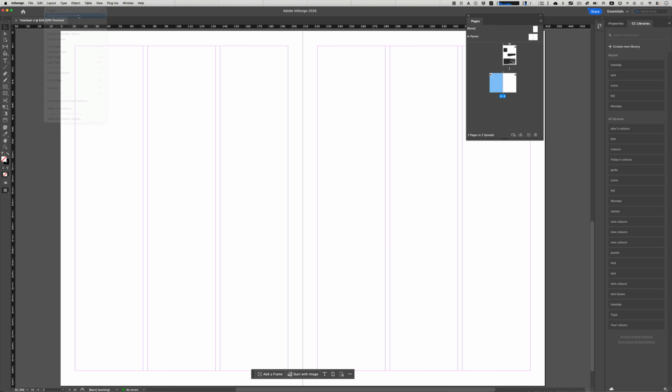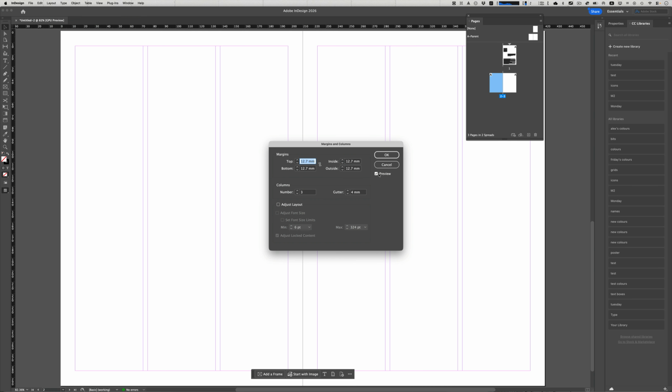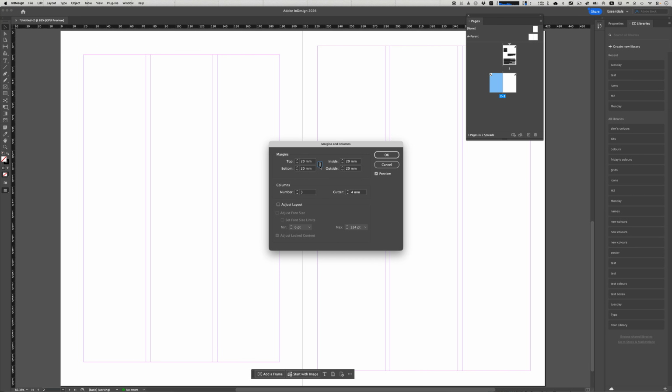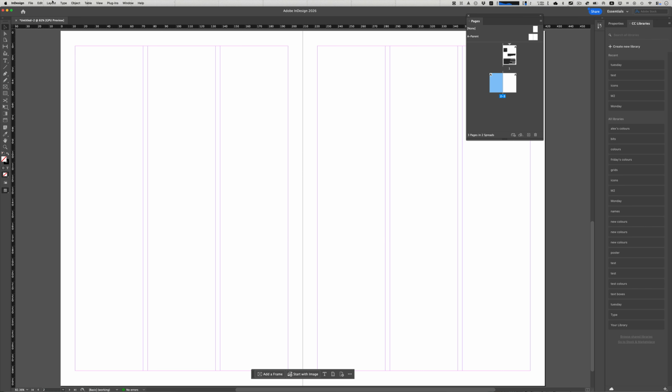So I'll click on margins and columns. Make sure preview is ticked on the right hand side. And I can play around with the margin. So if I uncheck the chain and increase the top margin, oh, there we go. It was unlinked. So let's cancel that. So I linked it, which I didn't want.